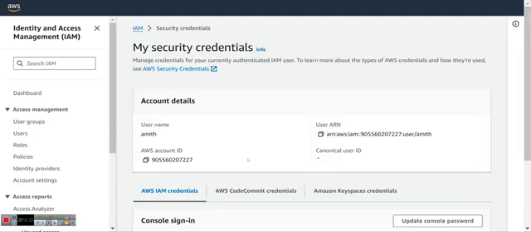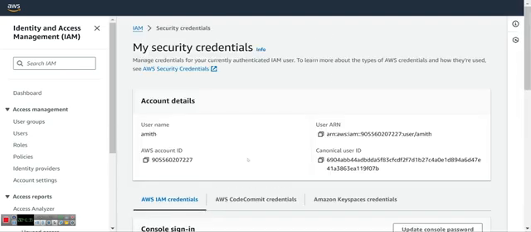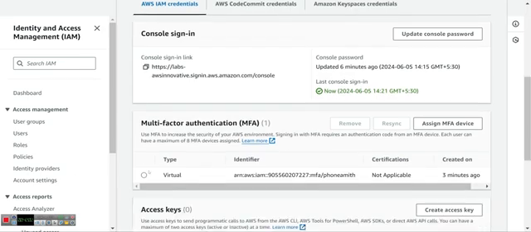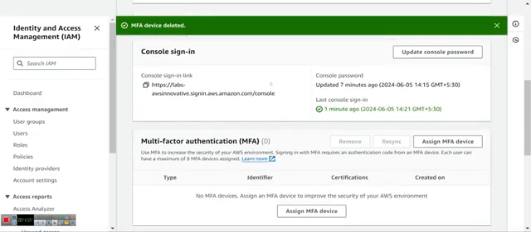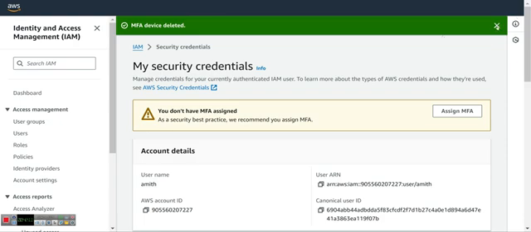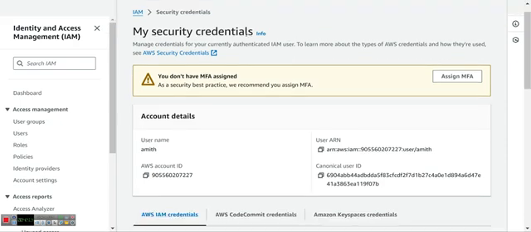So if you are sure about it, don't enable it for the root account at least. If you lose your phone or lose a device, then you won't be able to regain it. If you have taken backups, fine. If backups are not there, then it's a problem. So that is why. Anyway, I don't need this. I'm going to remove this. Okay, that is about your MFA.